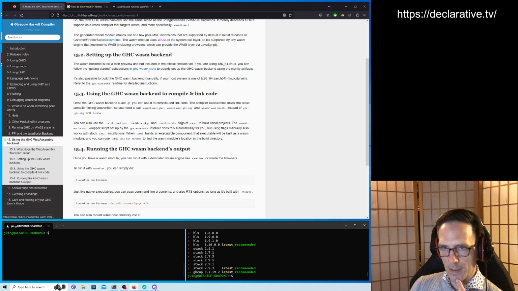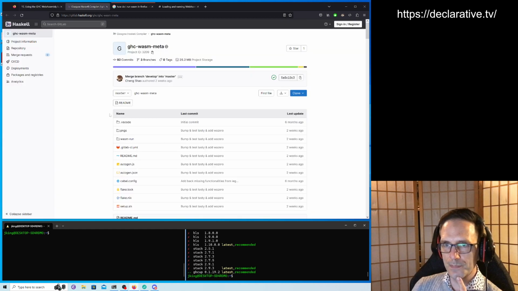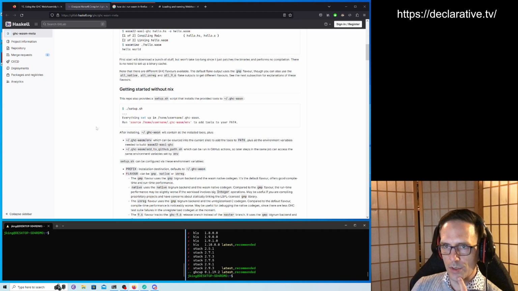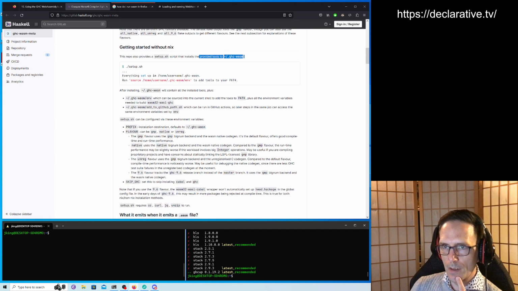So we can get this started in the subsections on this page here. Okay, let's do that. Get started as a Nix flake. Ouch. Without Nix. Okay, this repo also provides setup.sh scripts, which install the provided tools to ~/.ghc-wasm. After installing, this will contain all of the installed tools plus this and this.